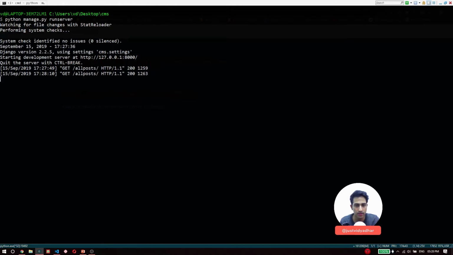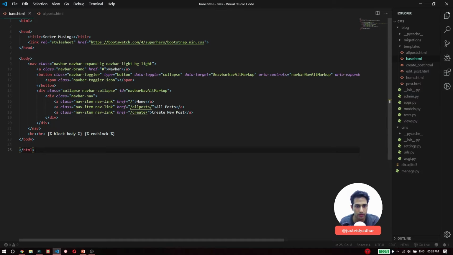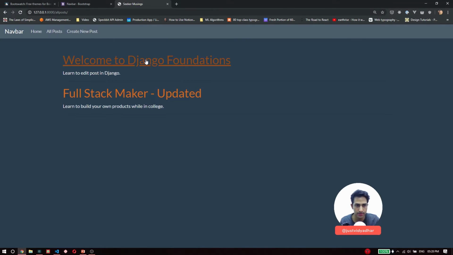It should change the theme to superhero. And I think if you want to make this a dark navbar, we have to make this navbar-dark and bg-dark. And let's see how this goes. Yep, so it's changed it. So you can do a bunch of exciting things like this. And you have to importantly understand that this is the all post page.